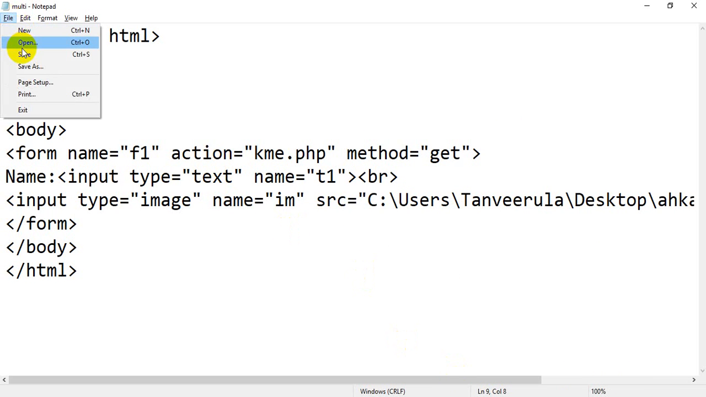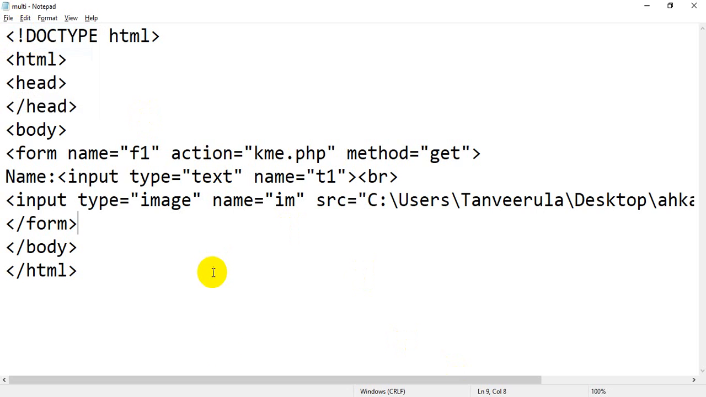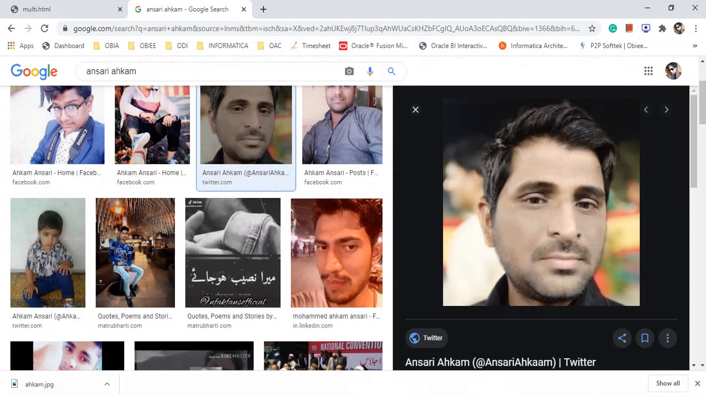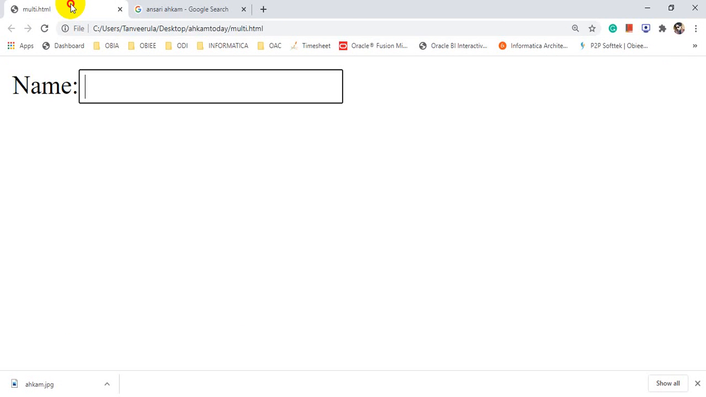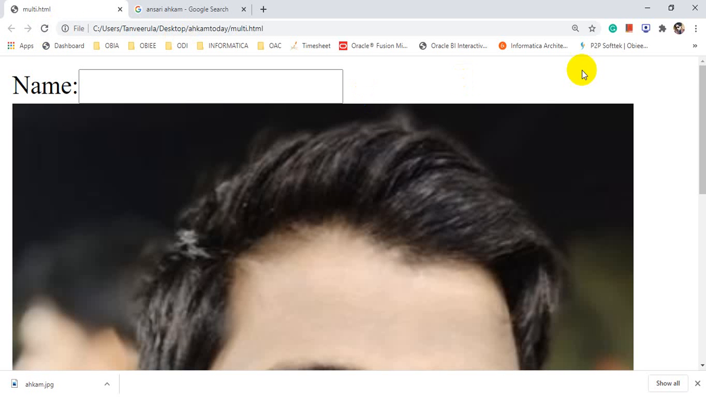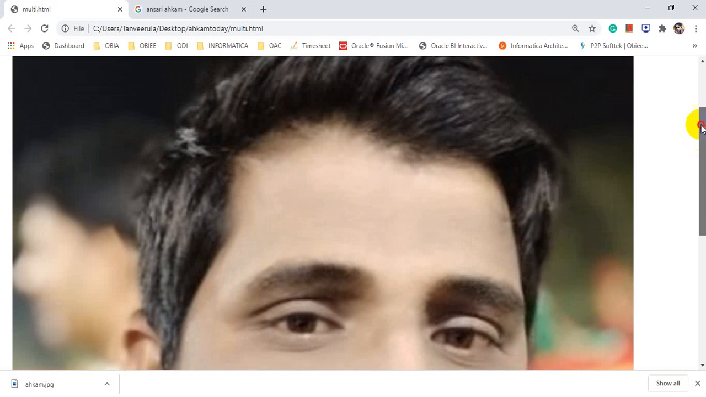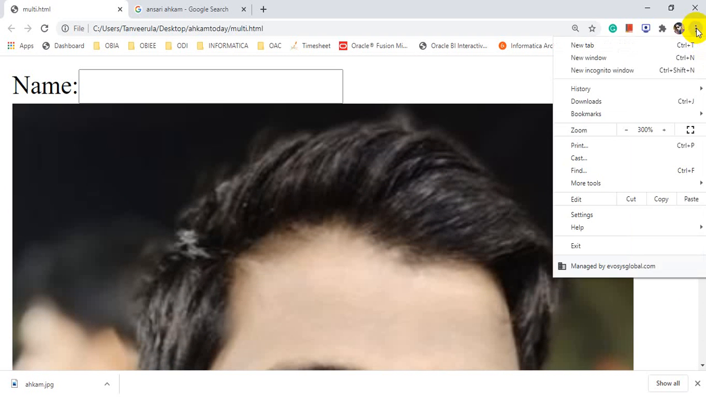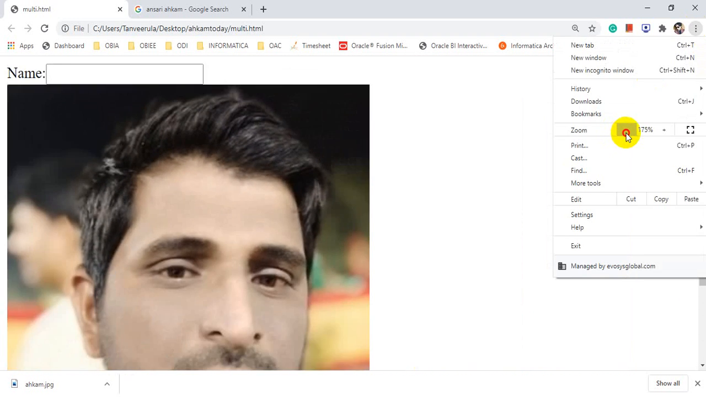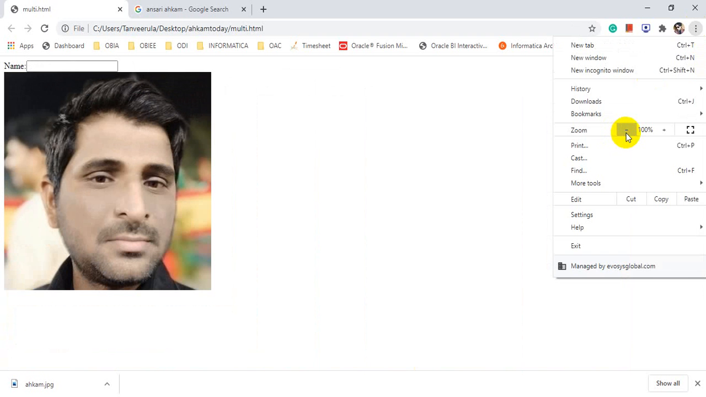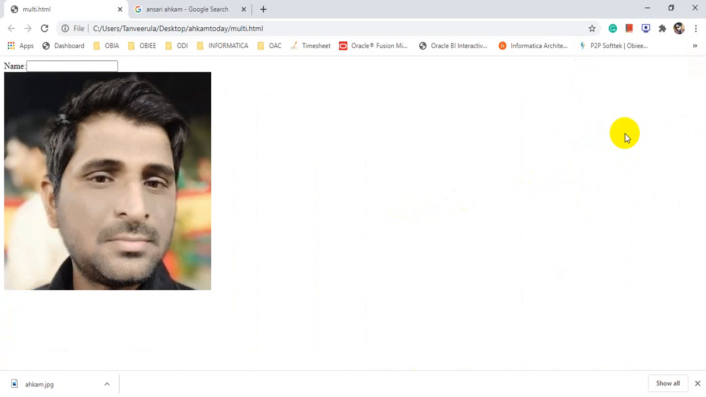Click on File, click on Save, and come to your browser. This is my browser, multi.html. Just refresh the page, and now you will get the picture. Now it looks like a picture. Let me reduce the size of the page to 100%. This is the actual size of your picture, your image.